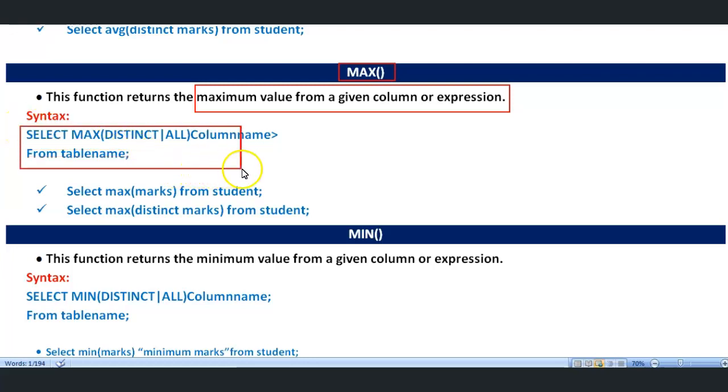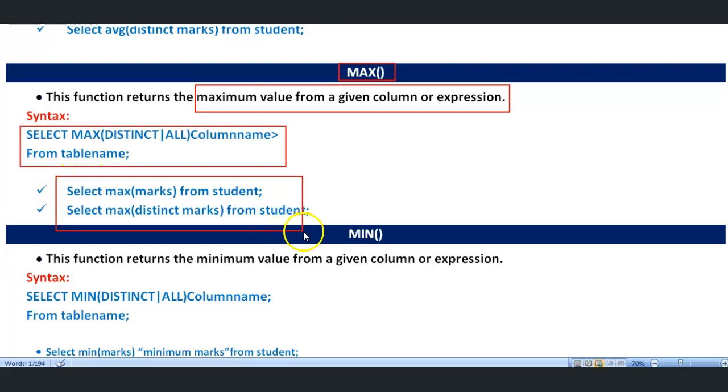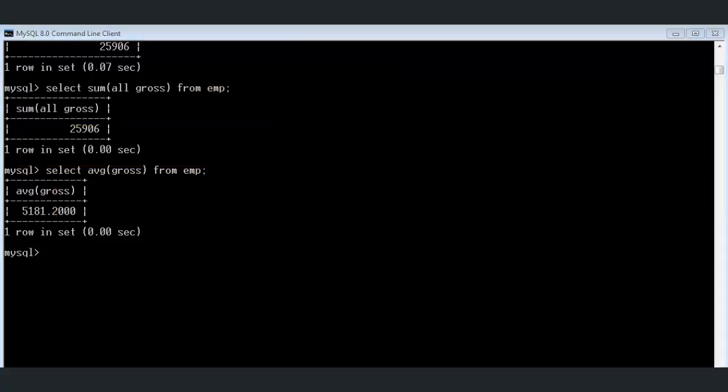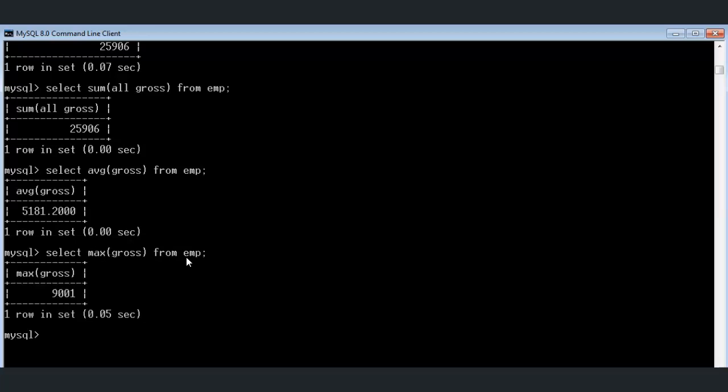So the syntax is select maximum column name from table name, and the example is select maximum of marks from the student. Okay, let me work on this also. So I am writing select, max of gross. So the max function, maximum of gross value, it is returning 9001.